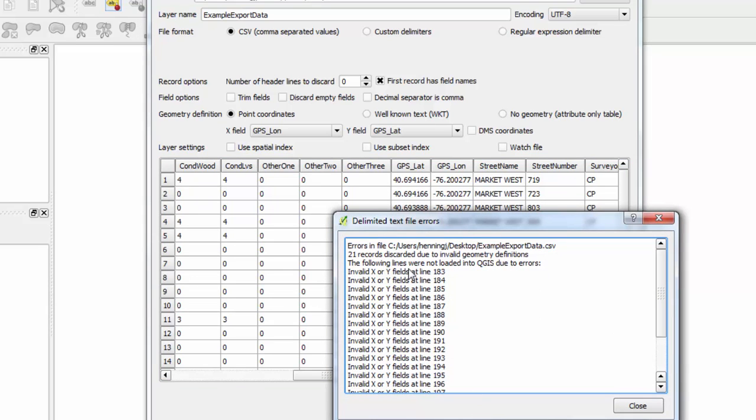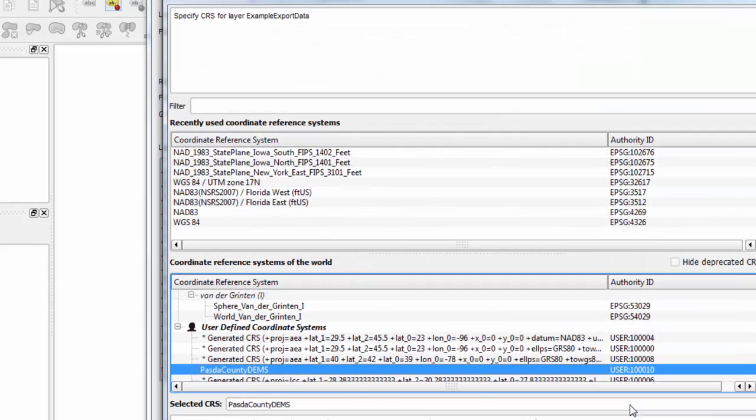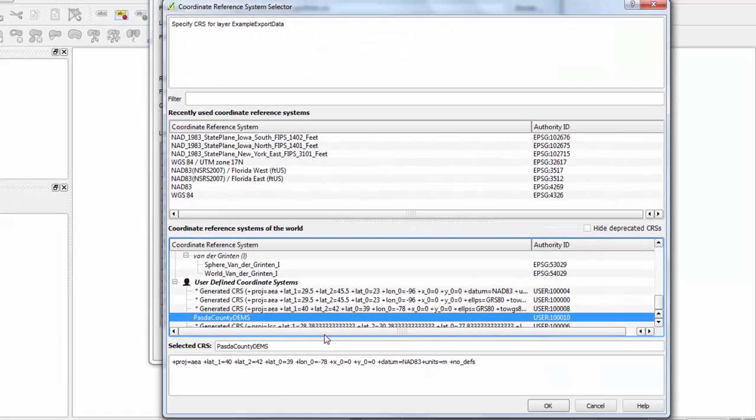So I have a few records in there that have no GPS data, and that happens sometimes just due to issues with the collection device and things like that. So that's okay. I'm just going to go ahead and close out that. If you had a whole lot more errors there than you expected, that would be something you'd want to look into more. And then it's going to ask us to pick our coordinate reference system.